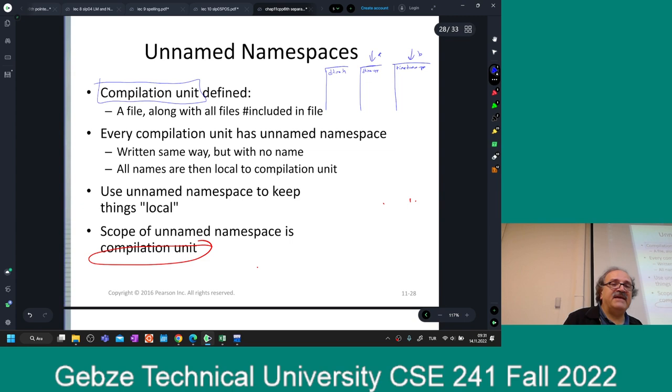So the second thing is a rule. Every compilation unit has an unnamed namespace. It doesn't have a name, but it's still a namespace. Well, you might say, isn't that the global namespace? No, it is a little bit different. Why? Because these are the rules. Unnamed namespaces are used to keep things local, and the scope of an unnamed namespace is just the compilation unit and that's it.